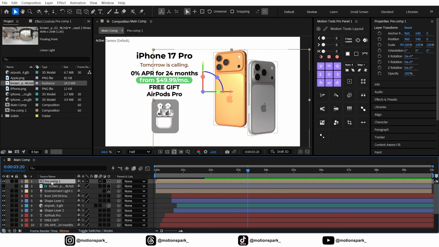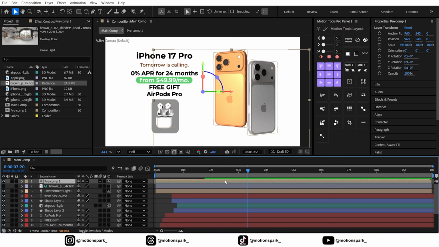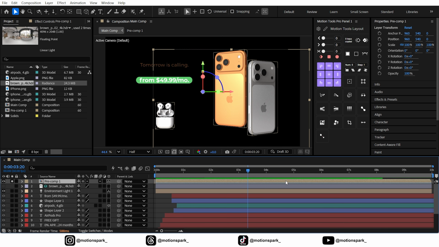Now here we will reverse the timing of this layer. With the layer selected, go to the Time menu and choose Time Reverse Layer. This makes the layer play backwards from end to beginning. Now find the exact moment where the video fully plays.